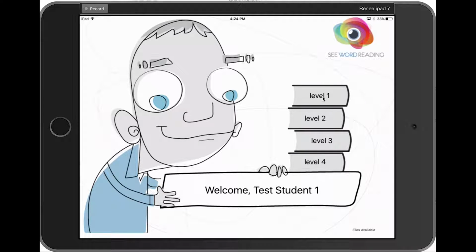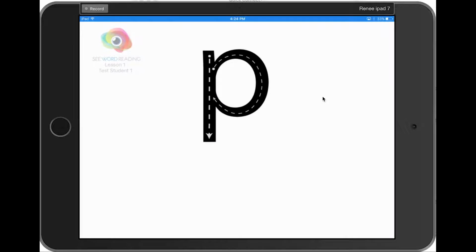So I touch the top book. The question said trace the letter with your finger. So something to note about this is that now it's looking for you to trace this letter form in the way that you have been taught. I do have some cues in the letter forms with these dotted lines here. Your finger wants to start at the circle and move down to the arrow.